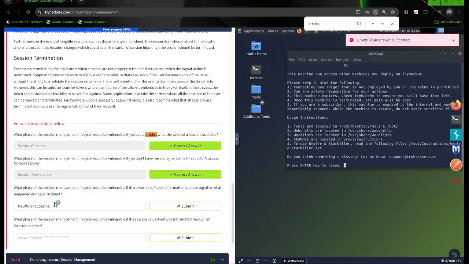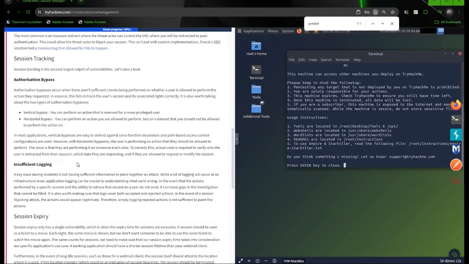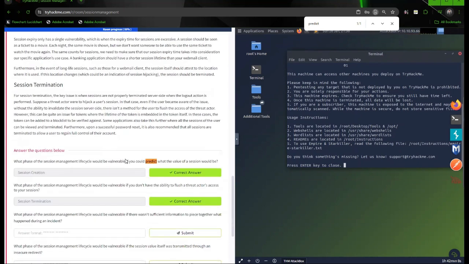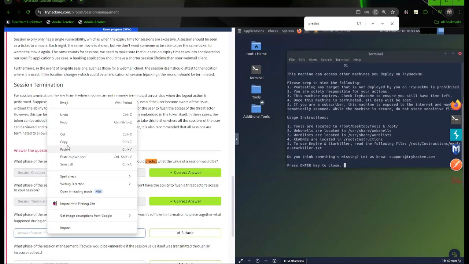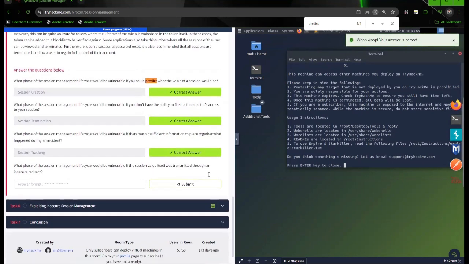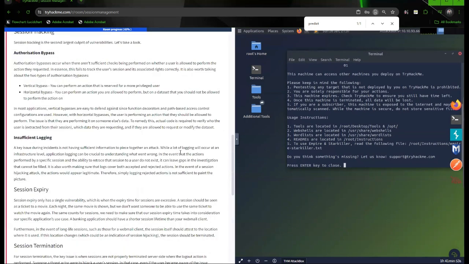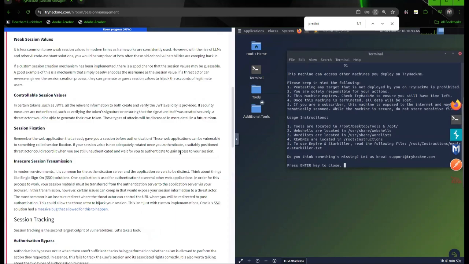No? Yeah. Well, it's got to be an actual phase, so session tracking. It's not the method, it's just the category of that. Which phase of the session management lifecycle would be vulnerable if the session value itself was transmitted through an insecure redirect? Right. Secure redirect.